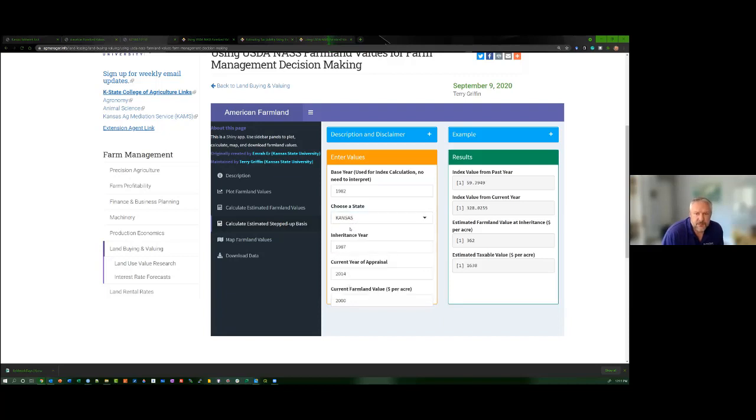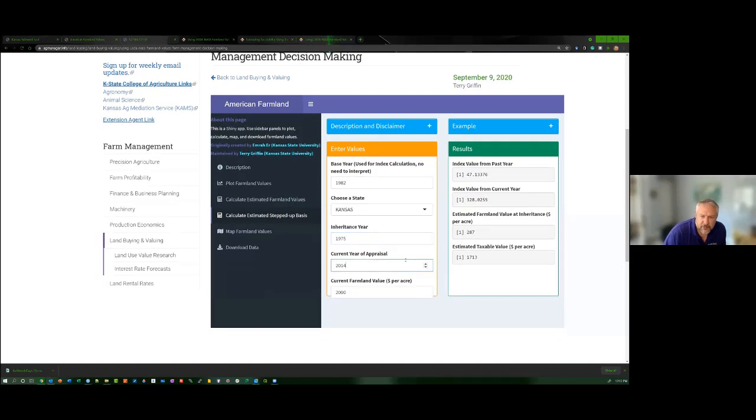Let's go back to Kansas. We can plug in an inheritance year. For instance, we may have inherited farmland in 1975. I did that intentionally. We can hit the little arrows up and down to make sure we get the right year. The same goes for the current year of appraisal. This is typically going to be the current year, because let's say we just sold the farm or got an appraisal on it.